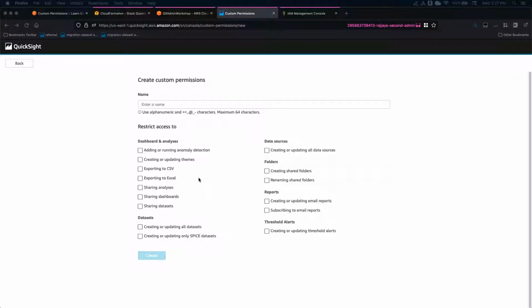So for example, I can restrict a user from adding or running anomaly detection within an analysis. I can restrict users from exporting a visual to Excel or CSV. I can even restrict them from sharing an analysis or a dashboard with other users. The section Datasets and Data Sources allows restricting a user from creating a new data source or a dataset.